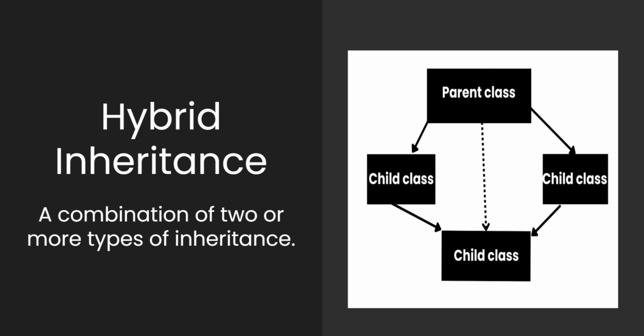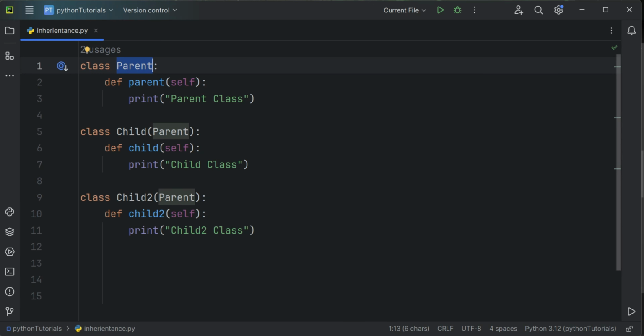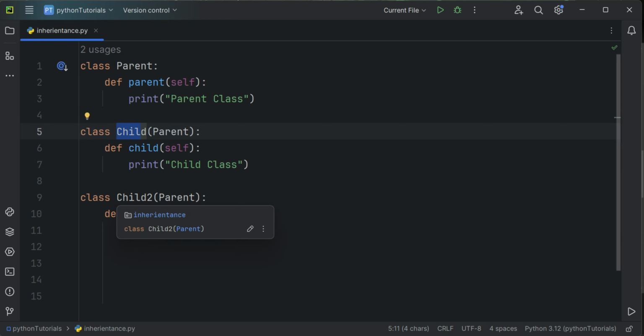Hybrid inheritance, a combination of two or more types of inheritance. When inheritance consists of multiple types or a combination of different inheritance, then it is called hybrid inheritance. In this program, there is a class parent who is the superclass, and there are two more classes named child and child2, which inherit from the parent class, which means it is a hierarchical inheritance.